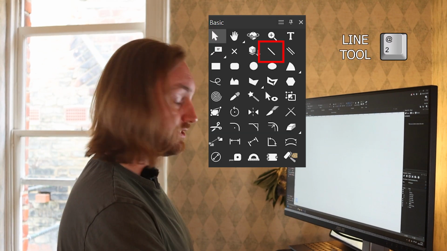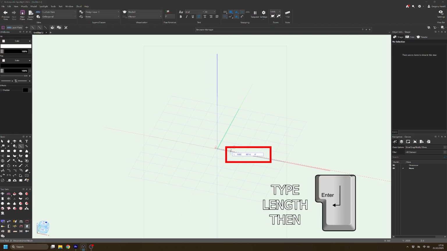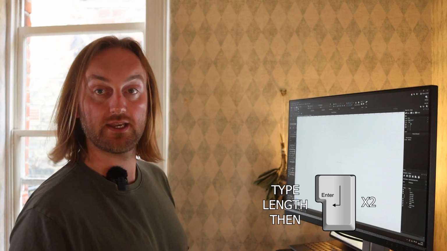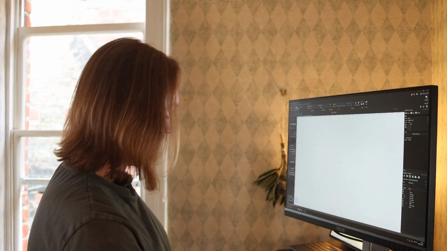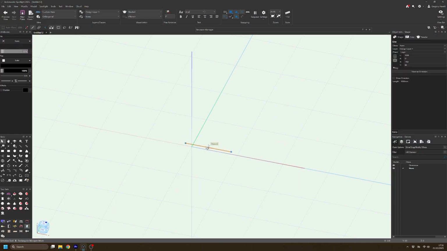If I want to draw a 1 meter line, I select the line tool, which is number 2 on the keyboard, click where I want the line to start, move the mouse in the direction I want that line to go, and then type in 1000 and press enter twice. That means I know I have a line that is exactly 1 meter in length. If I click on it and select it, in the top right I can see that it says L, which is the length, 1000.